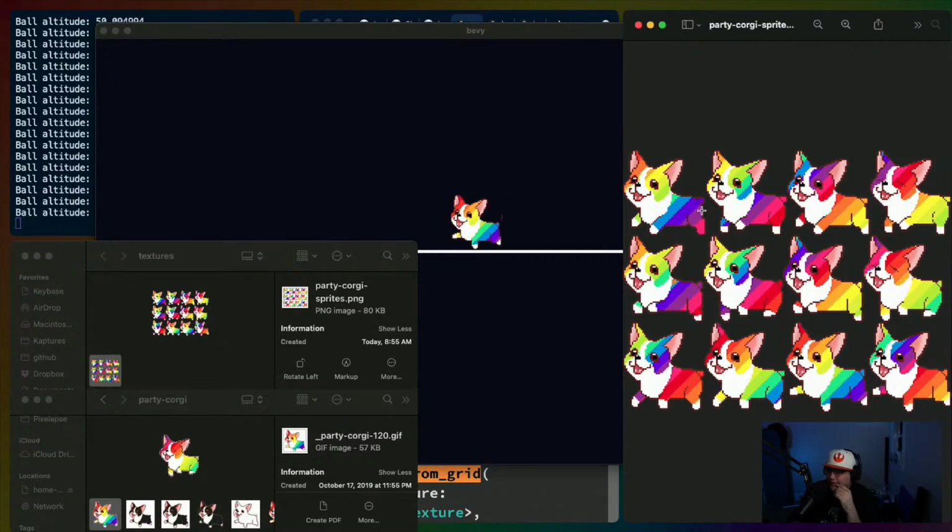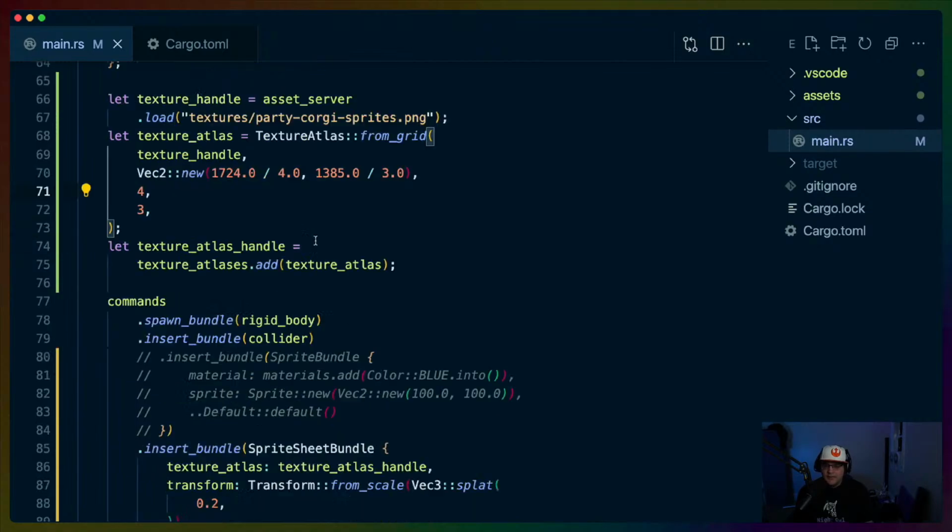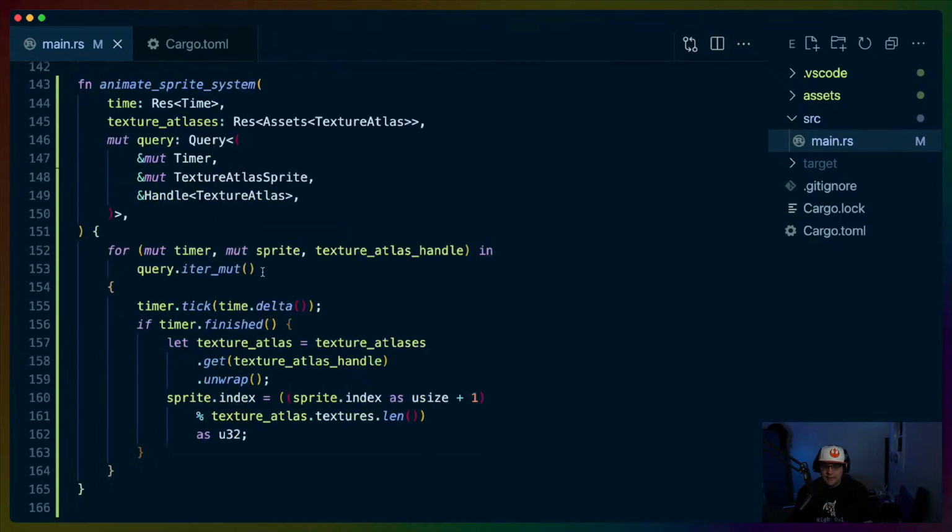So if we look at this, if this is going left to right, top to bottom, it'll go here, here, here, here, here, here, here, here. And I think these two eyes closed are supposed to be right next to each other. So for some reason, the sprite sheet is out of order. It's also running really fast, I think. So let's slow it down to like 0.2 seconds, maybe.